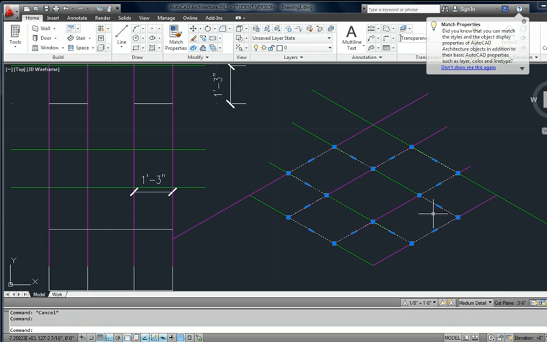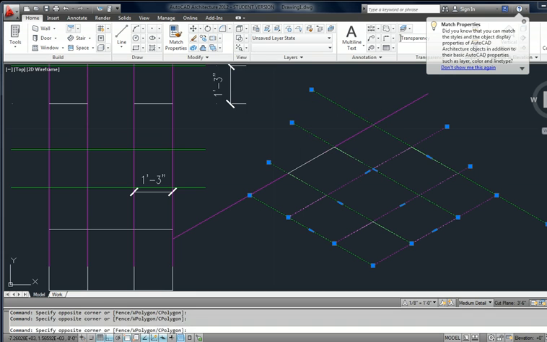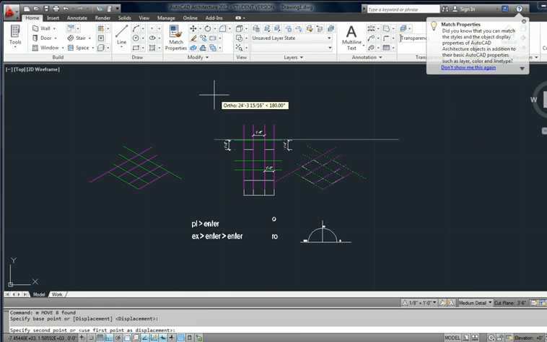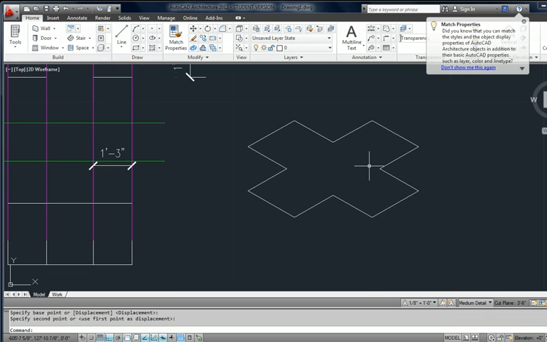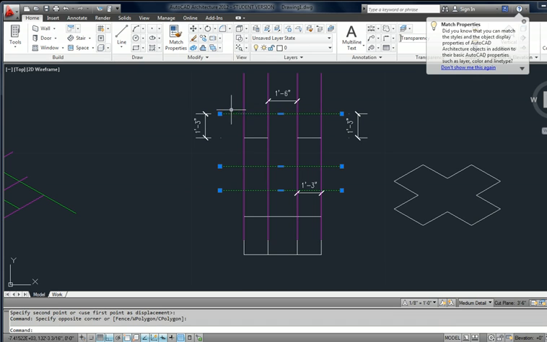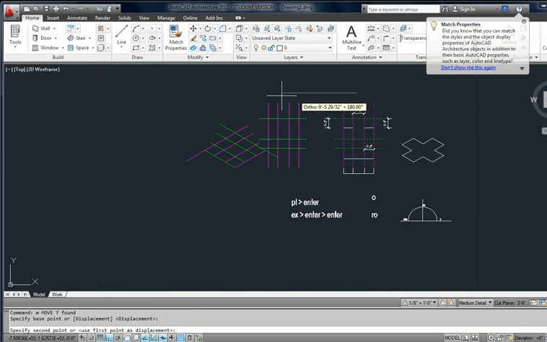Once you've been able to identify the object, go ahead and remove the grid because you don't need it anymore. So I'm just going to move it over to the left, and there's your little cross. So we're done with the top view. So I can take all this and move it out of the way.